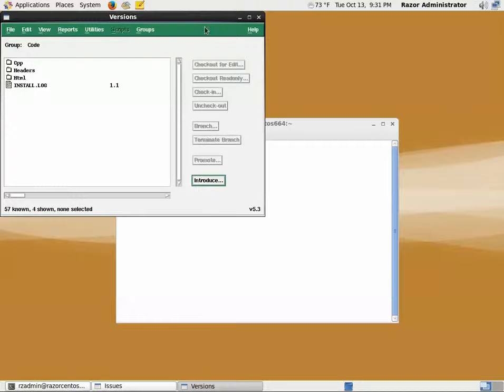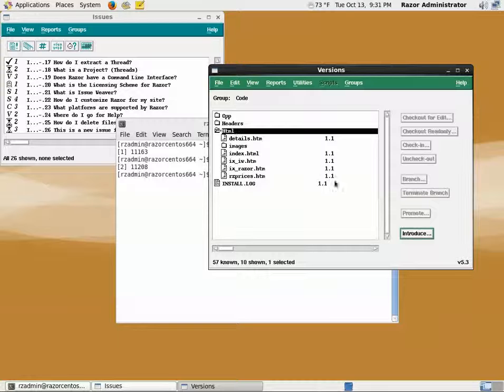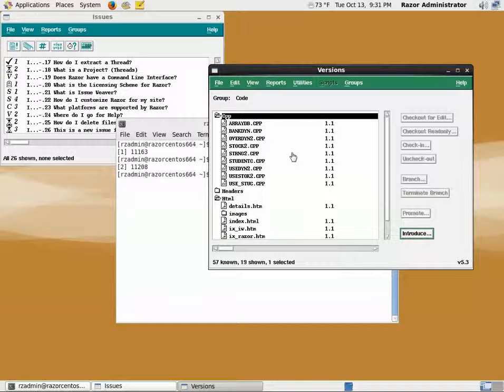The versions tool is used for file management. With this tool, I can keep track of all the files that make up my project. I can organize them by folders, subfolders, and file names. Each of the files has a version number. This demo database has all the files at version 1.